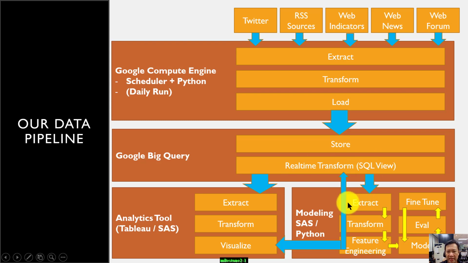In our case, we are using Tableau for our visualization. Tableau has a very nice connector to Google BigQuery. It can extract automatically from Google BigQuery, and then we can do visualization from there. We expect in the future we will be able to pull the data into our Python machine learning models to do our modeling, using the same concept.